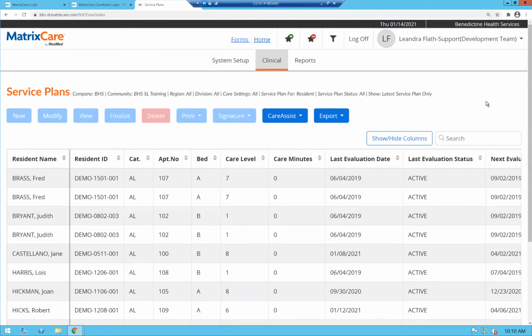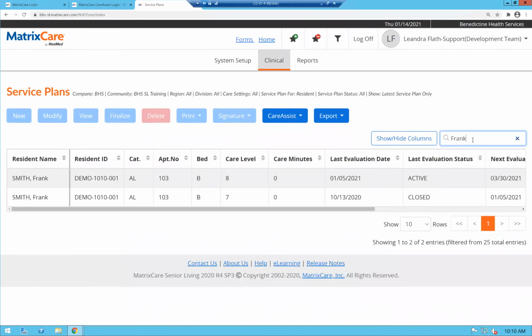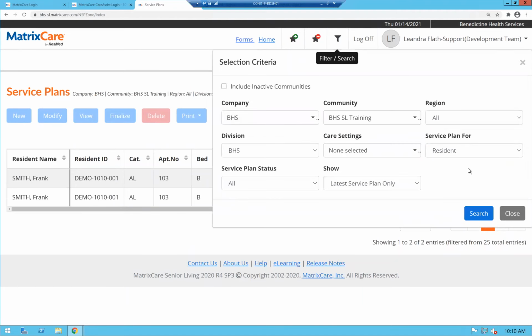And from within the service plans area here, I can go ahead and look for Frank. In the service plans area, you'll also have a filter. You'll notice the filter is slightly different. However, you will be able to see here service plans for. It does default to resident, and so the service plans for residents are going to display by default first.